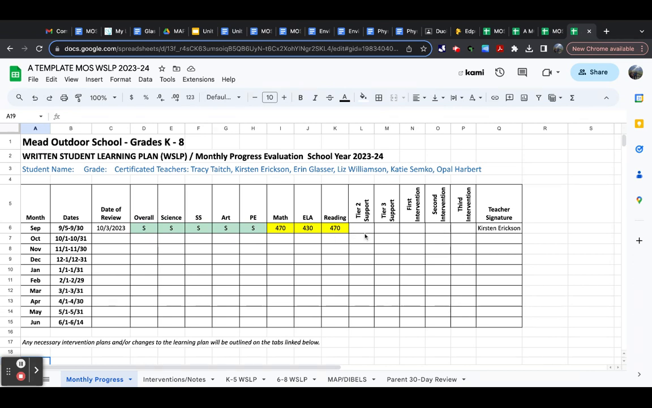The next couple of columns are for tiered supports or for interventions. This is where we would just mark down that you are on one of the supports. It might be something like extra practice in IXL to boost skills. It might be working in RAZ Kids to work on reading fluency and phonics. It could be any number of things. And then if your student is ever unsatisfactory overall, then they'll be marked for a first intervention and so on, and we would talk to you about that.